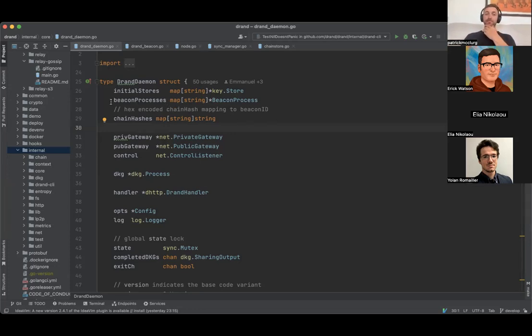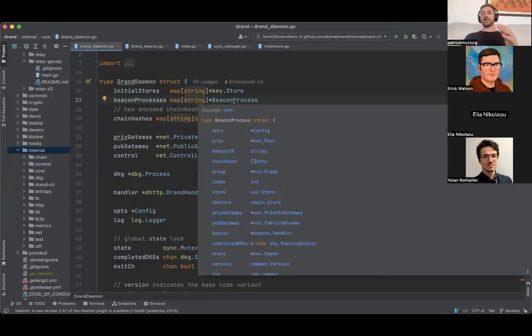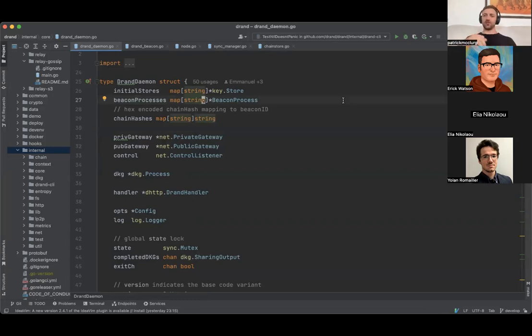So I guess the key part to look at here is that drand daemon contains a map of different beacon processes that are mapped by their beacon ID, which is basically a string that represents what that chain does. So in the mainnet, for instance, we have a default network called default. We've got a fastnet network that's soon to be sunset, and we've got QuickNet. Those all run different schemes. Some of them run different frequencies, but our drand daemon houses all of those.